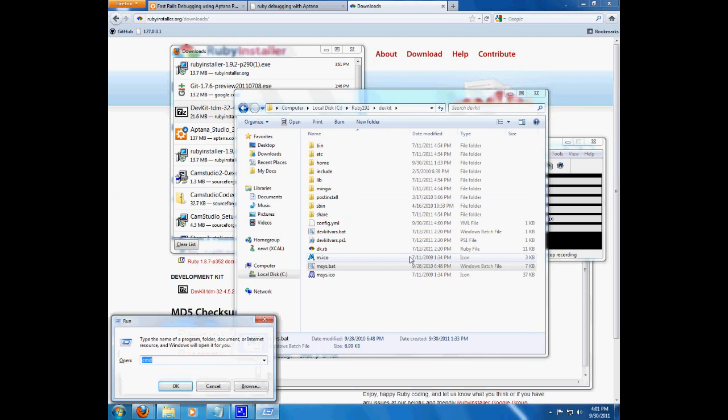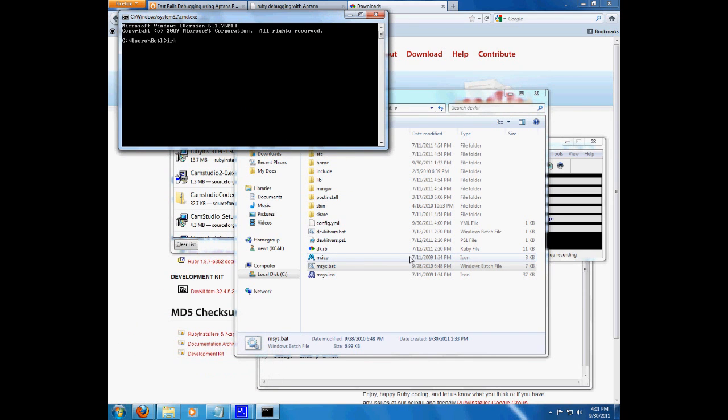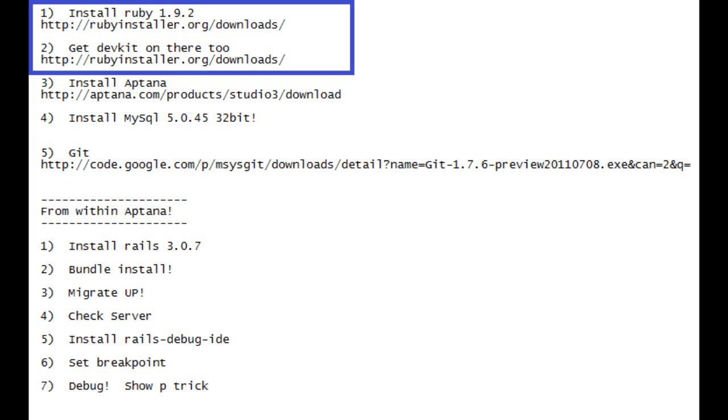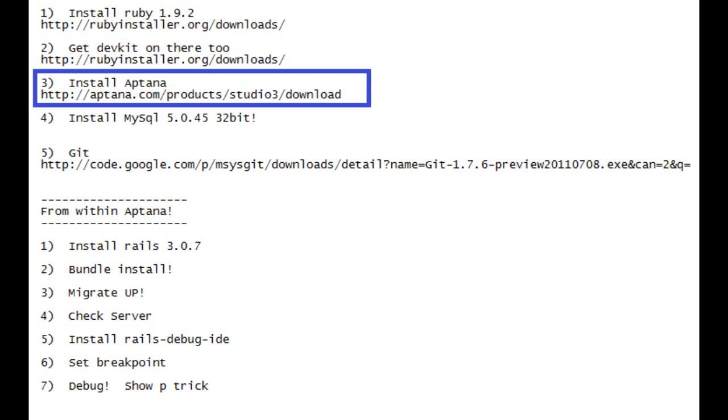Now, to check that Ruby's installed, go to command, type irb right at the command line, and you should see this. 1 plus 1, and that should tell you it's 2. It equals 2. Good. So we installed Ruby and, in fact, installed DevKit on our Windows system. Next step is install Aptana.